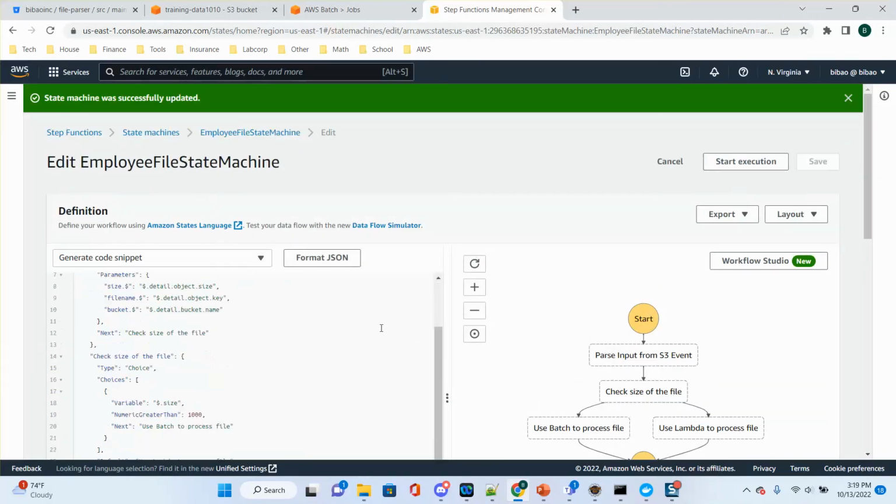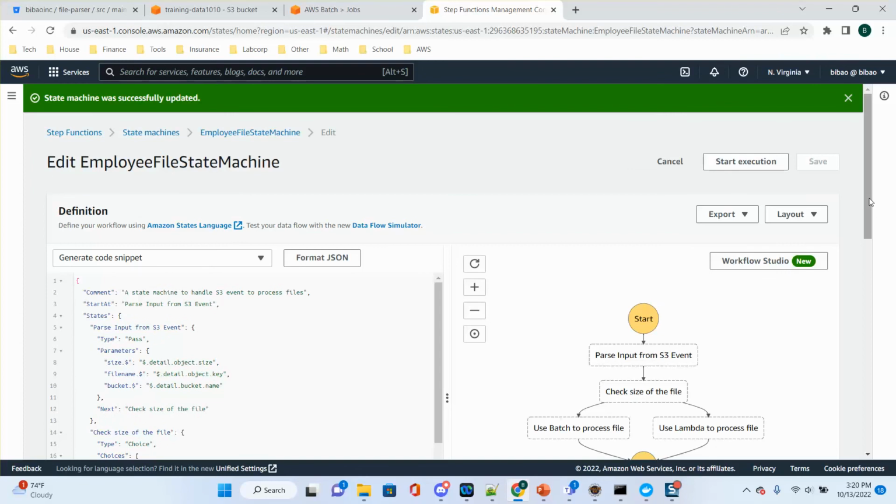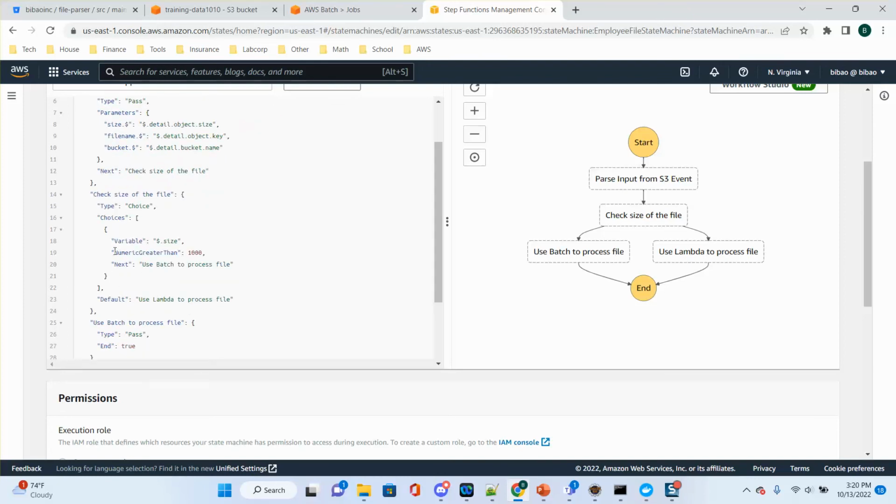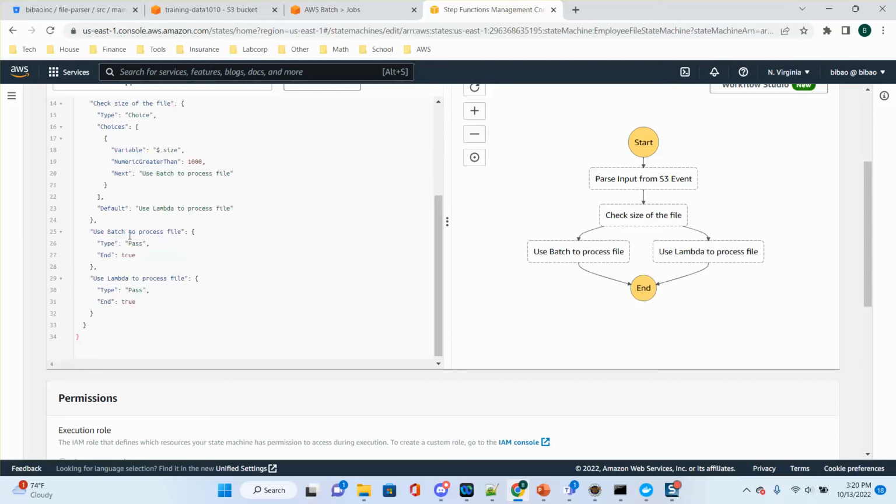So from here, you can see we have a very good state machine. It passes input from the S3 event with the size, file name, and bucket. Then in the choice, the variable is size. If size is greater than 1000, use batch to process file. Default is use Lambda to process file. So we have two states: use batch or use Lambda.